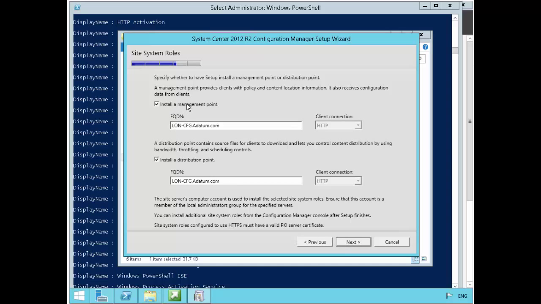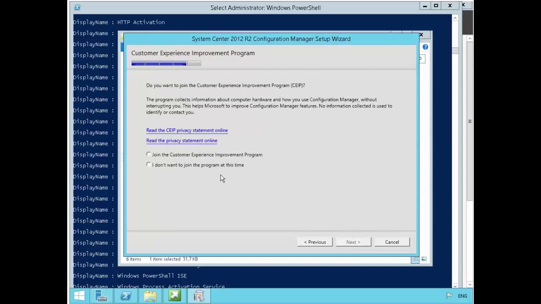There are some roles that you have to have installed. Client communication goes to a management point, so I want the management point on this machine. I want a distribution point where clients can download source files from, and the management point is where they download policy information and communicate with and report information to. I don't want to join the Customer Experience Improvement Program.